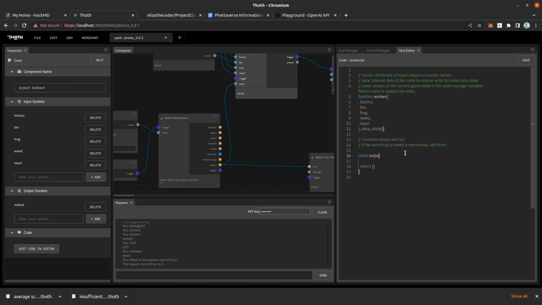Const output equals, I don't know, history, plus, I actually like to do it with backticks. It's a little easier just to format with these complex prompts. History. Feels so weird coding. I usually just describe the code. Now, let's actually make this a variable. We have history and bio. There we go, right? In fact, we probably need this to be on this line so that we don't get a weird new line return. There we go.